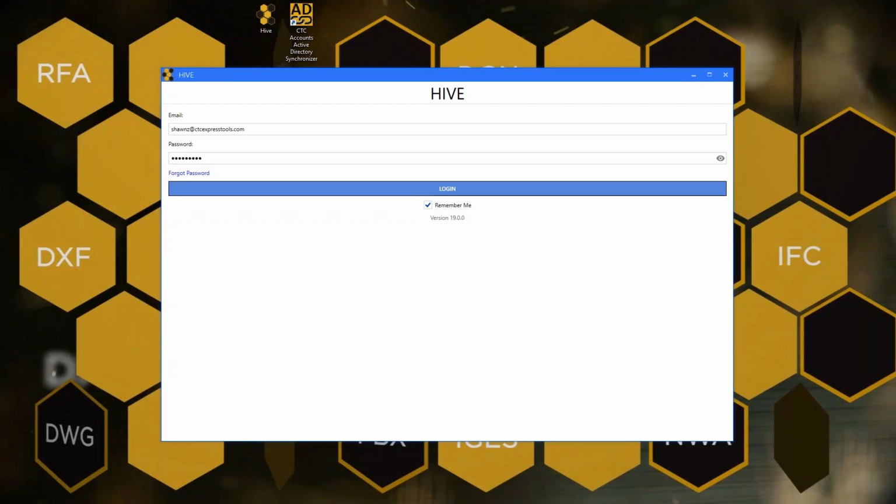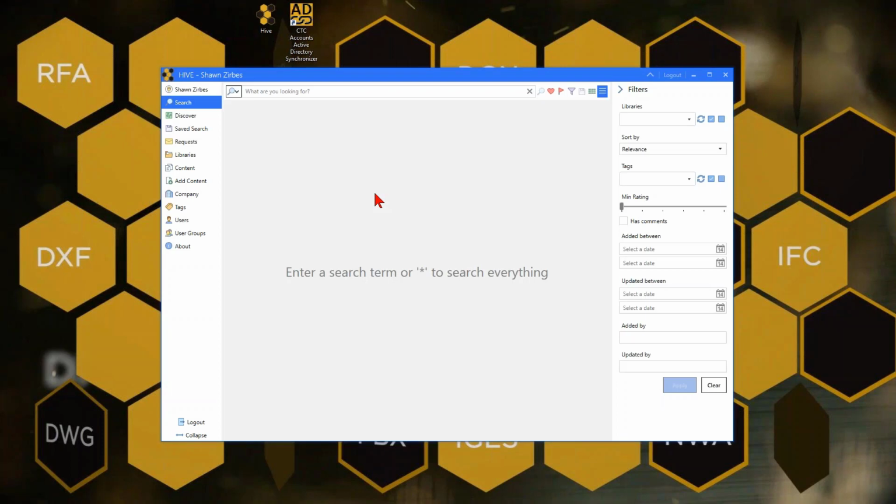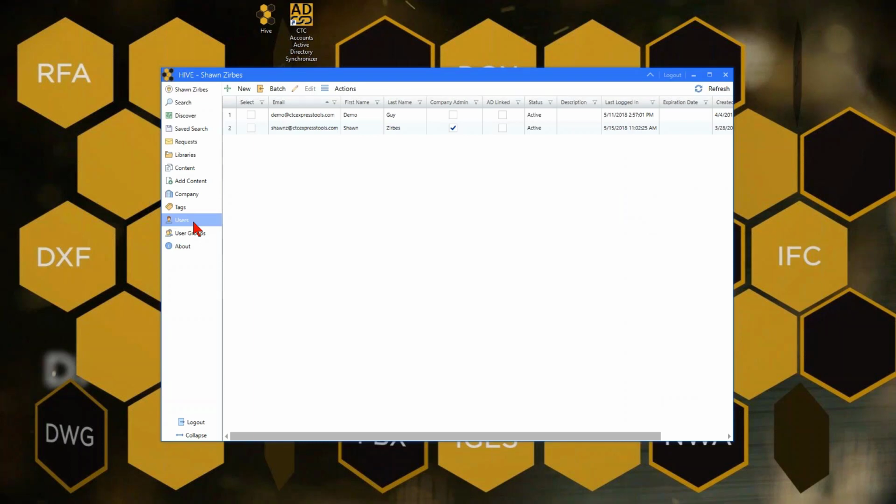You'll want to put in your username and password. In my case, I have the Remember Me option checked, and because of that, it remembers, and I don't have to type my password in every single time. Your option, of course, is whether you do that. To build users completely from scratch, you go down here to the users portion of HIVE.